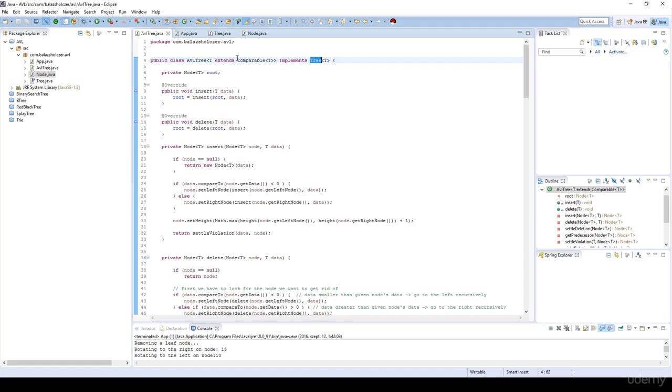Why do we have to use this Comparable interface? Because we want to compare two generic data, first this data and the node's get data, and Java has to know in advance, in compile time, that no matter what data we are going to use, it's going to be comparable. So we will be able to use the compareTo method, and we are able to compare them, to see what's the greater, what's the smaller, or for example, we can know that they are equal to each other.